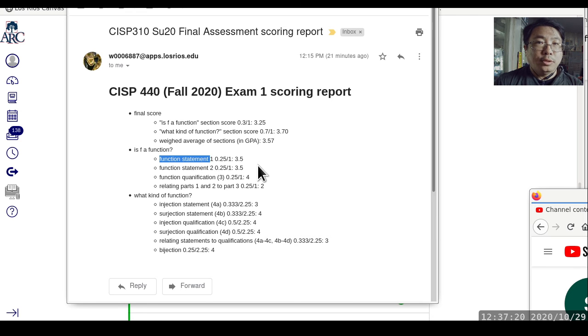And if the answer is true, you have to give me an example of an element of the domain that is not mapped to anything in the codomain. So it's a quantified statement kind of question. I got a 3.5, after evaluating part one of every answer of the entire test.